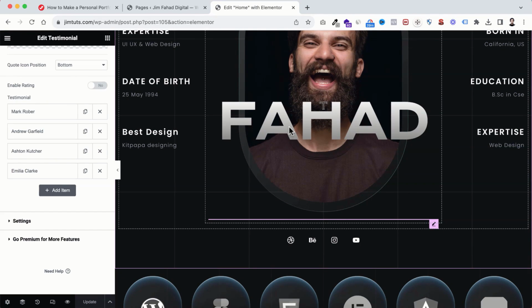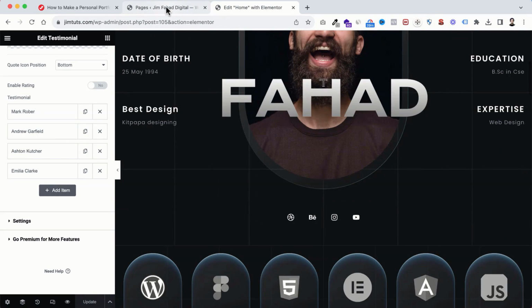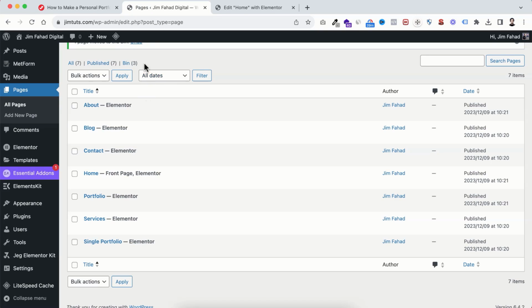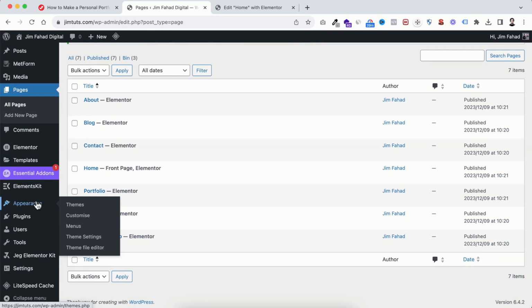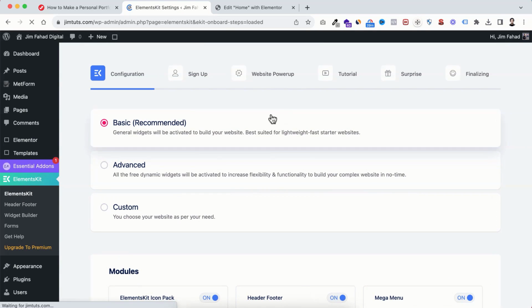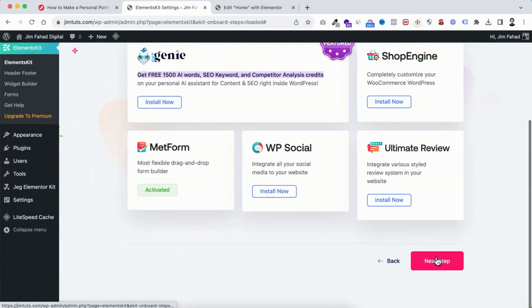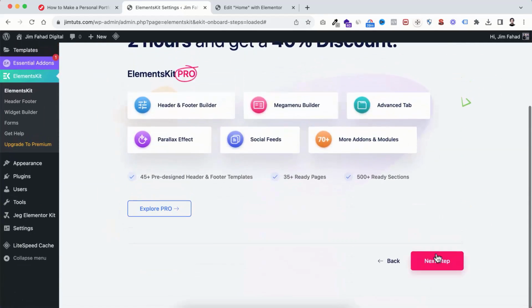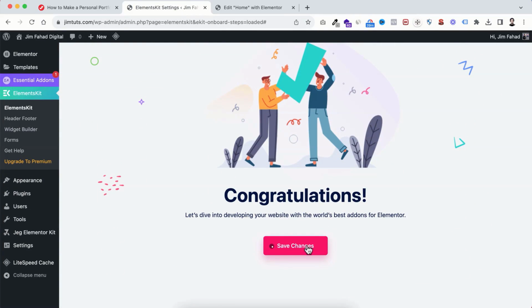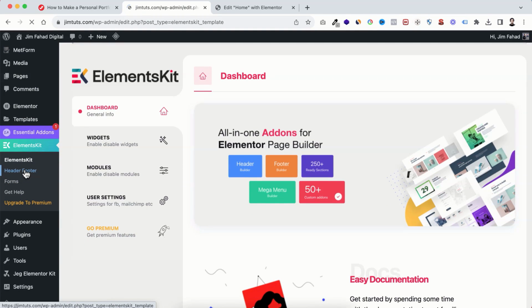Cool. Now I want to add our beautiful header and footer. To do it, we can go back inside our WordPress dashboard, and from the left side hover on Elements Kit. Then click on header footer. First of all, you can see the onboarding. You can just click all the next steps just like this. Next step, and here click on save changes. And this time, under Elements Kit, click on header footer.